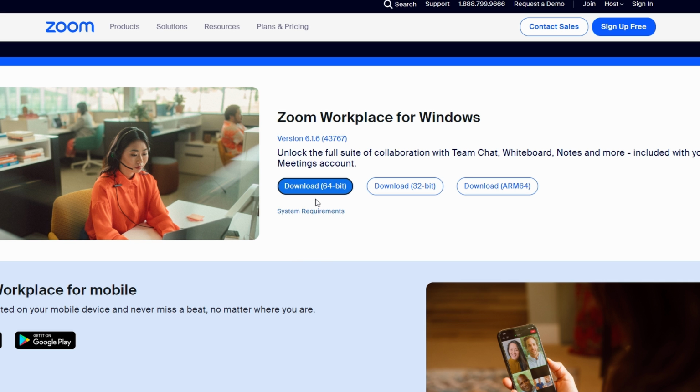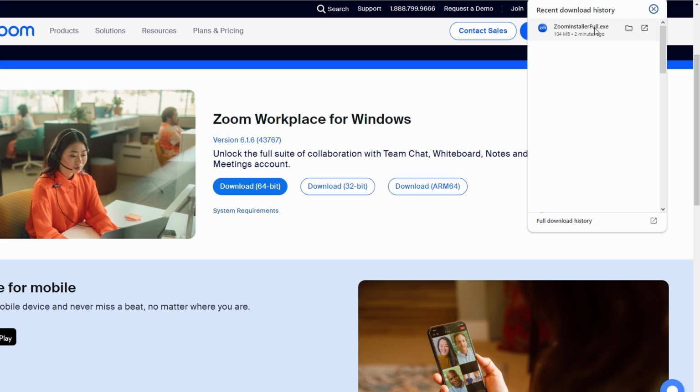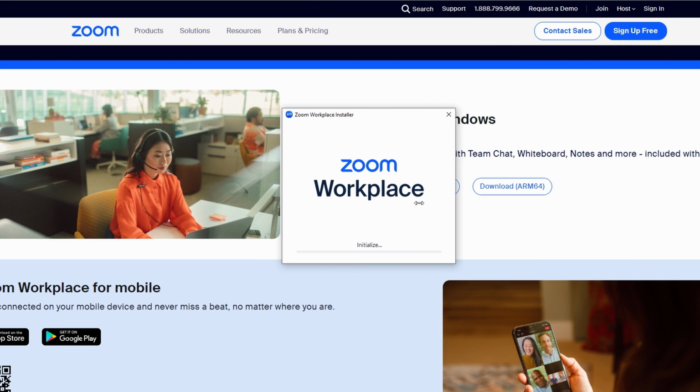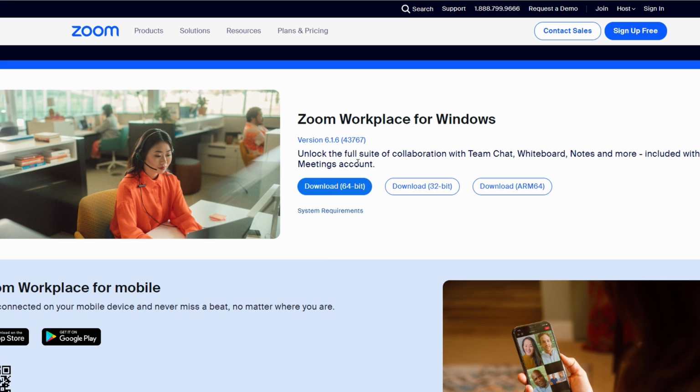Once the download is completed, click on the file to open it. If a Windows Security pop-up appears, click on Yes to allow installation. The Zoom installer will initialize and start the installation process. After installation, Zoom will automatically open.